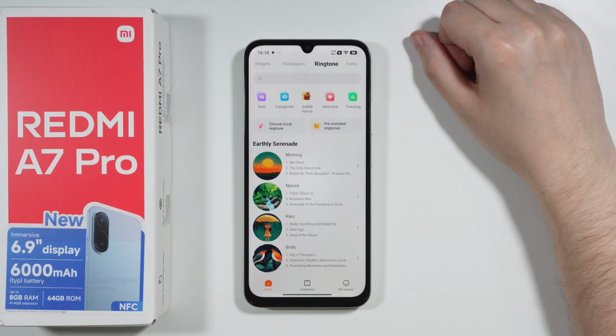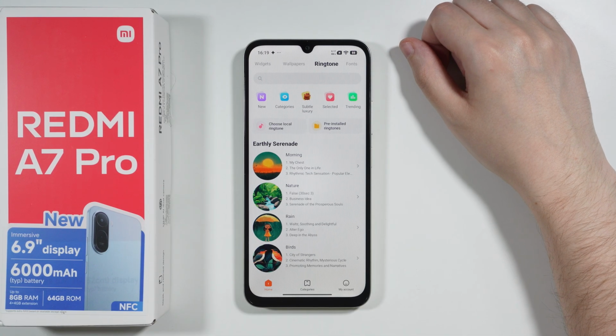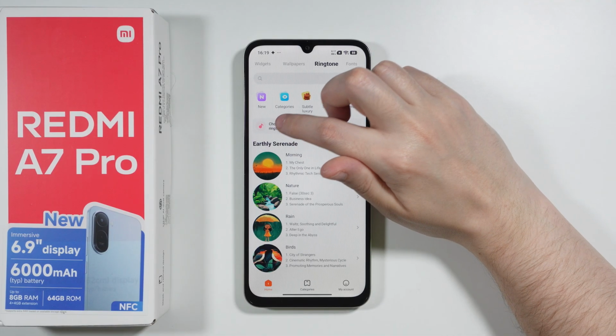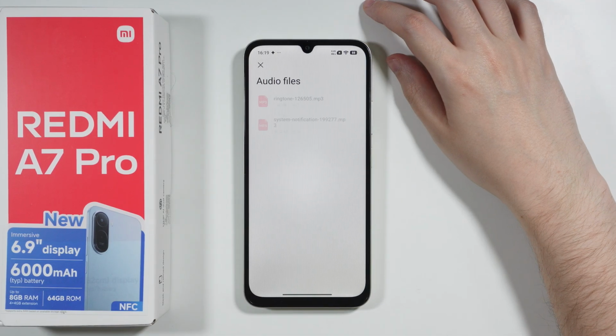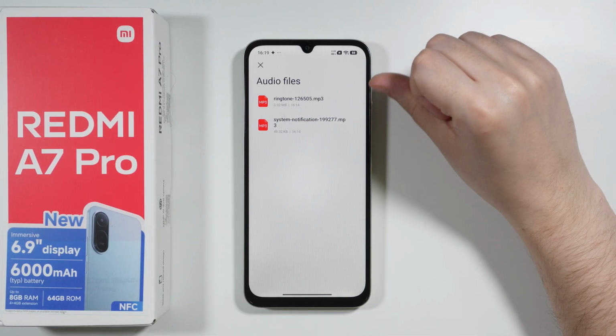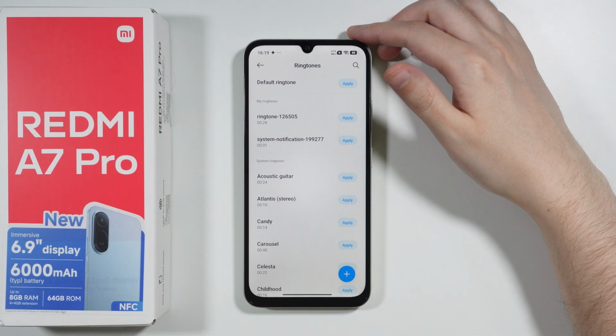But if you have your own ringtone that you wish to set on this phone, if you have an audio file on your phone, then you can go to choose local ringtone. Then in here you can, for example, select audio files, grant all the necessary permissions, and then over here we have, of course, our audio files, so you can select the ringtone that you wish to set.